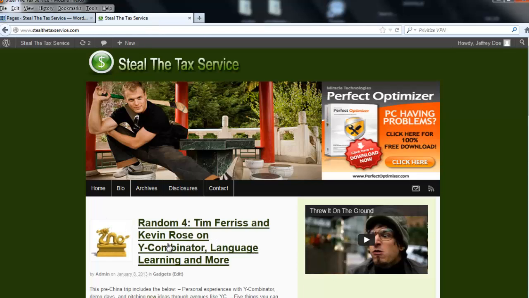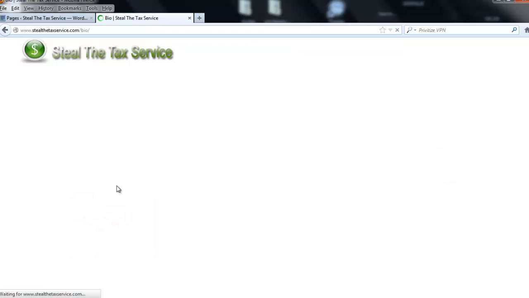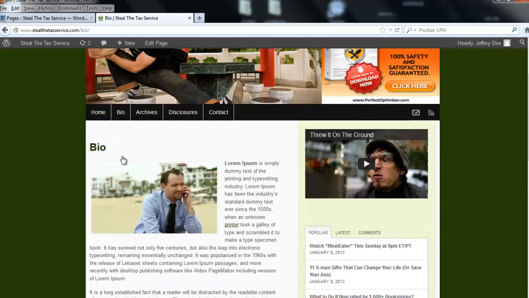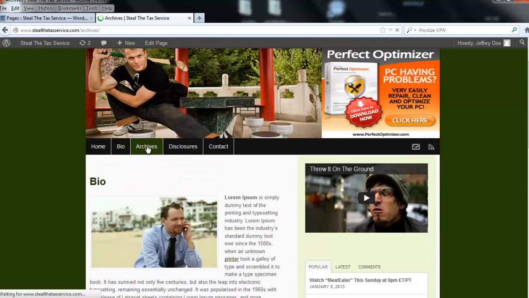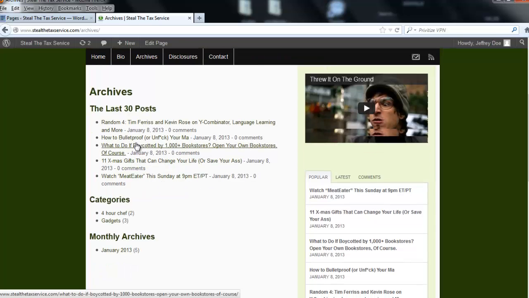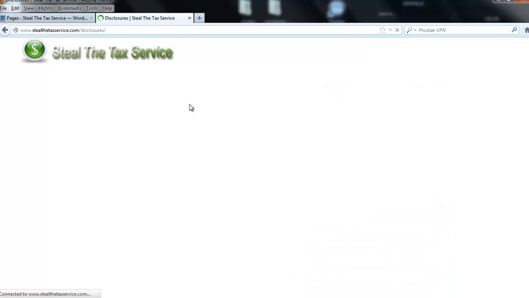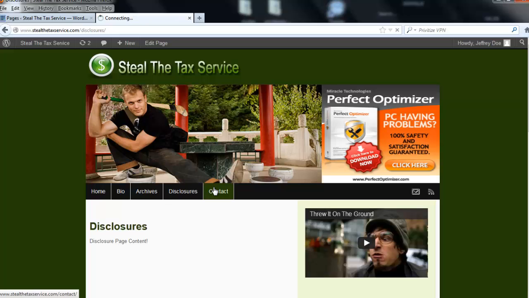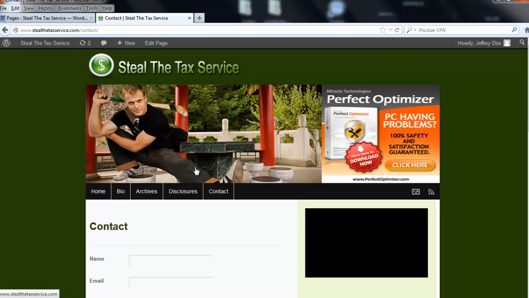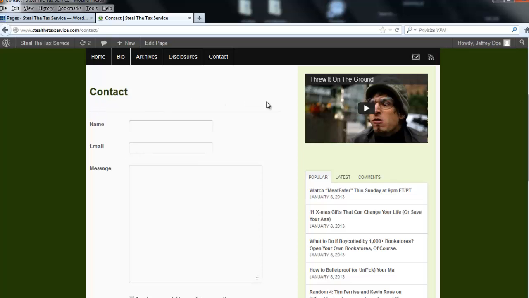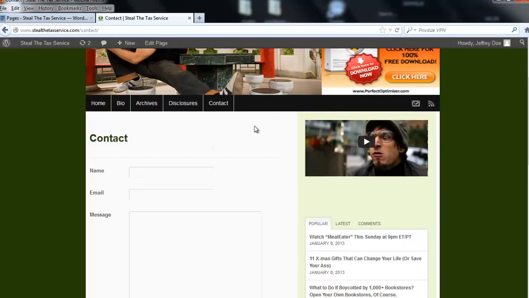So the pages are, this is a page, this is the bio page, this is the archives page, which you really don't have to do anything with. You can if you want. Disclosures page, you'll obviously want to add some disclosures. And the contact page, you could add some information up here. Feel free to contact me, yada yada yada.